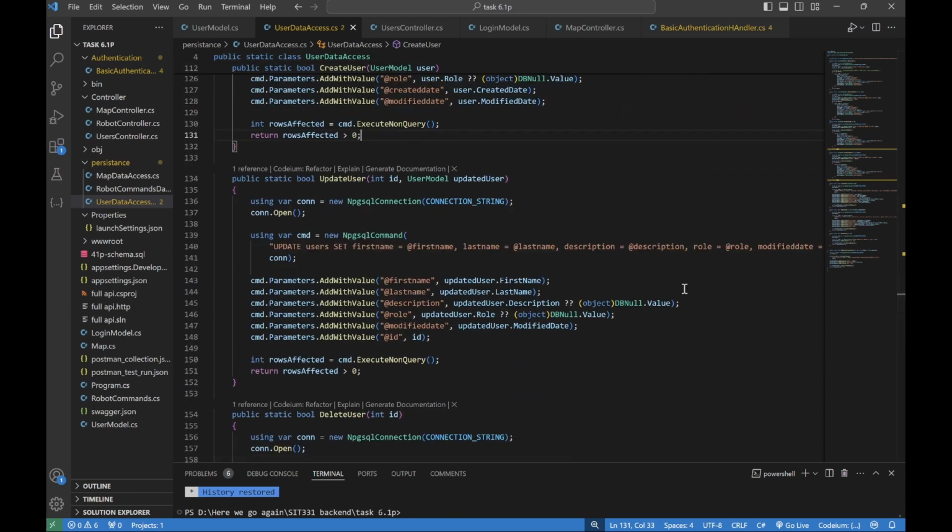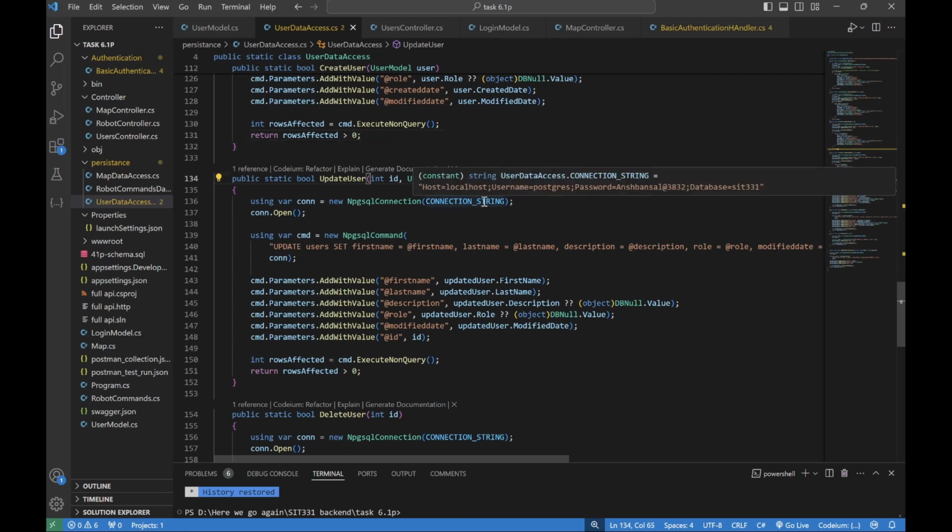Next, we have updateUser. This method updates an existing user in the database. This line defines a public static method named updateUser that takes an integer ID and a UserModel object with updated properties and returns a bool indicating success or failure. Similar to the above functionalities, it first establishes a connection, opens it, and creates a command object.